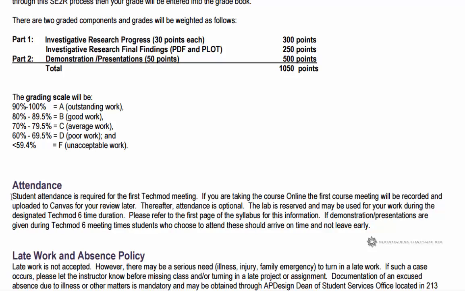The next section is on attendance. So I've stated here that student attendance is required for the first TechMod meeting. Well, due to our pipe burst, obviously this does not apply. So I would just ignore this. If you are taking the course online, the first course meeting will be recorded and uploaded to Canvas for your review later. So this is going to apply to everybody since we didn't have a first course meeting.